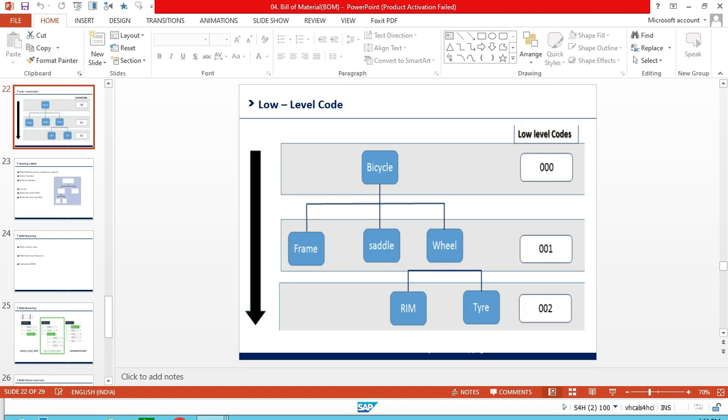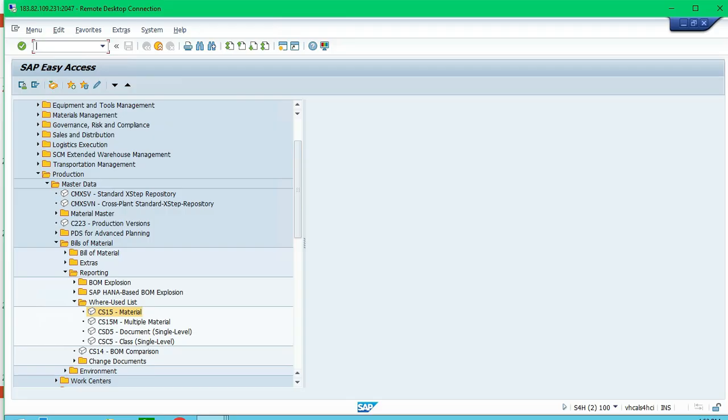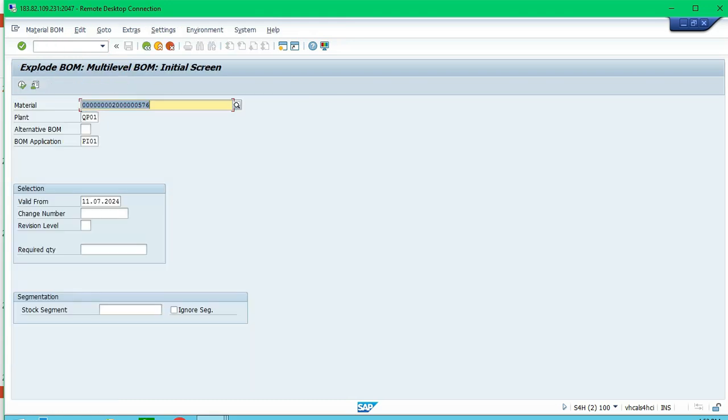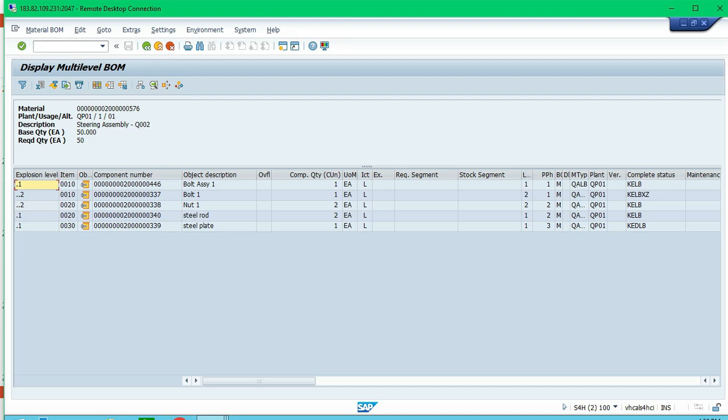So low level codes. /n CS12, execute. We used to call as low level codes BOM levels. This is what we used to call low level codes.